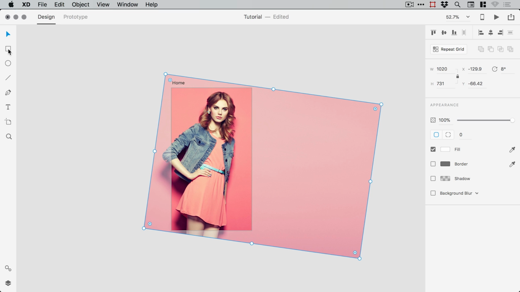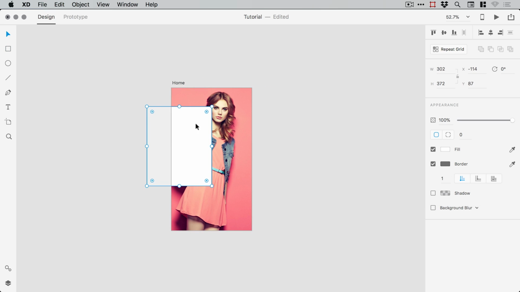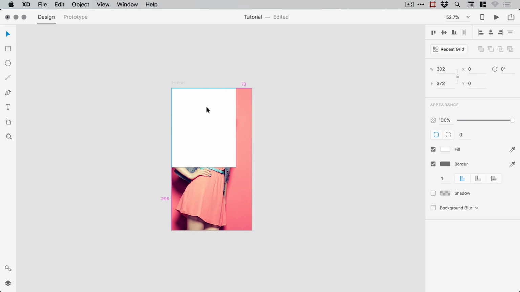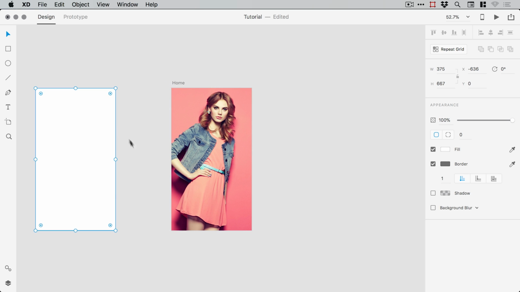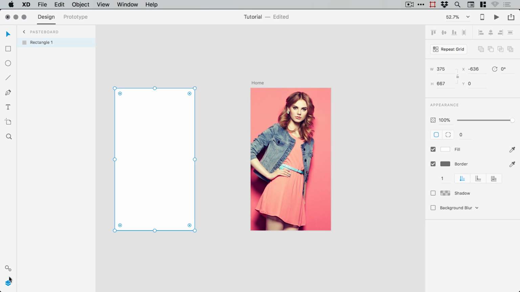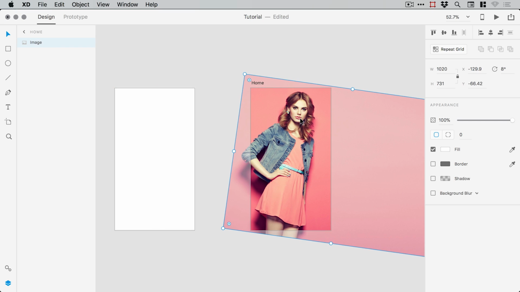Now what I'm going to do is mask this within a shape, just so we don't see that both in XD and when we come to working in ProtoPie, we don't want to see that either. So let's grab that rectangle tool and again create a rectangle equal to the width and height of the artboard. We'll put this one over here for now. And if we go to our layers panel, we can click on the artboard and we just have this image.